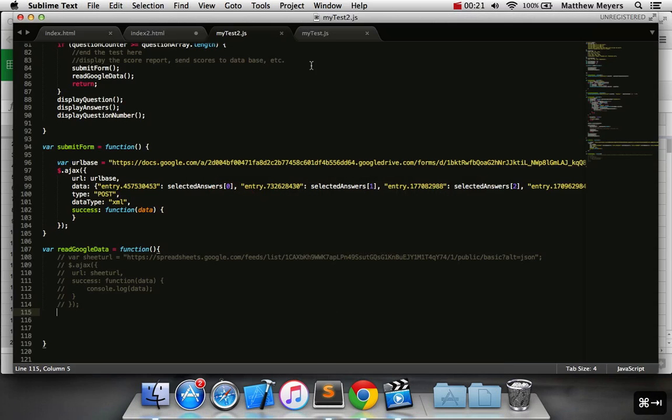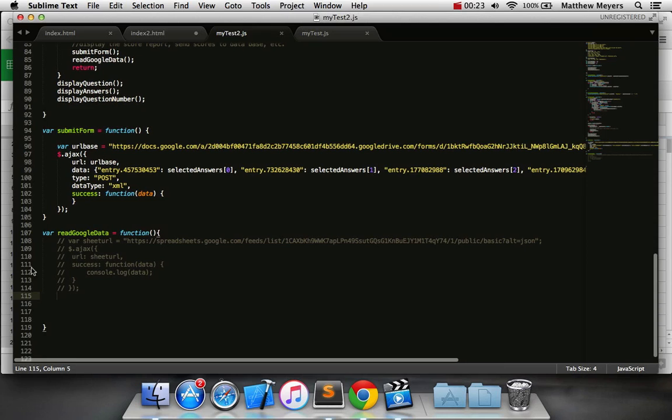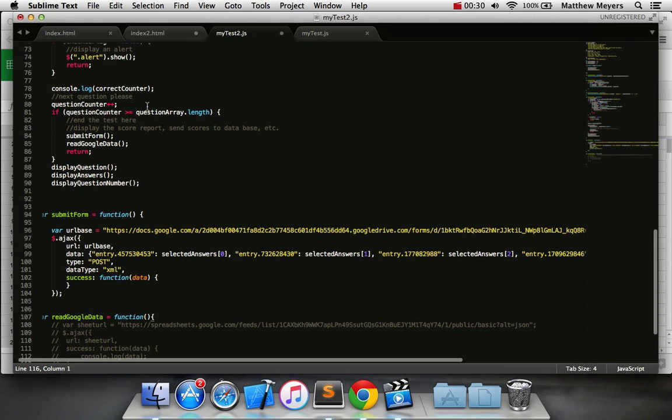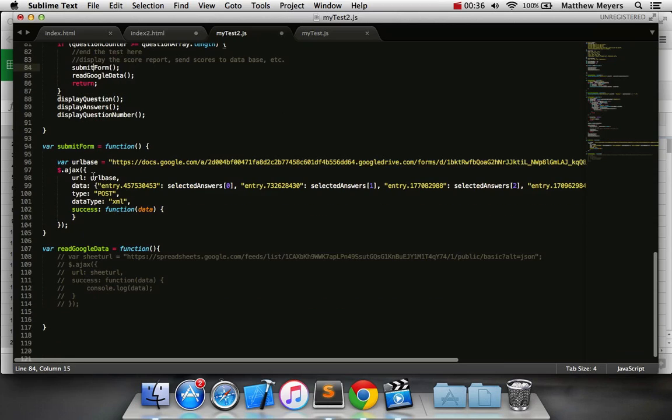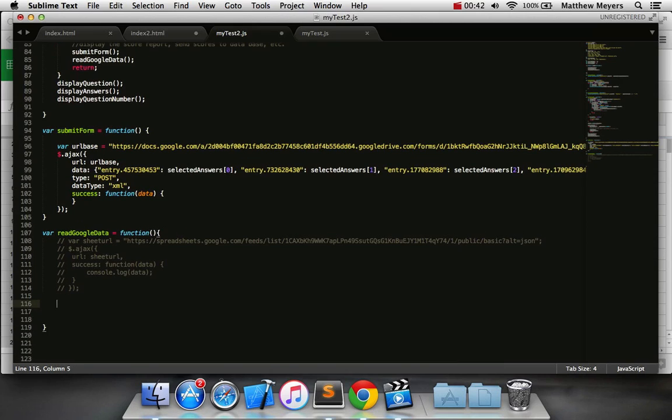Luckily for us, it's really easy. So let's set up a read Google data function. I went ahead and put that at the bottom, underneath the submit form call when our test is over, because we're probably going to need to display this information after the test. Like, you'll want to tell the person how they did.